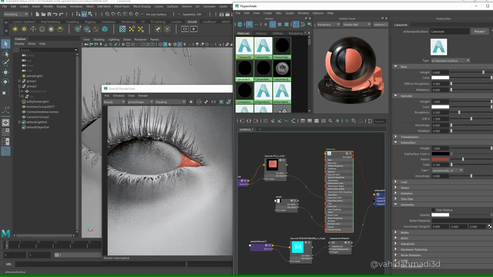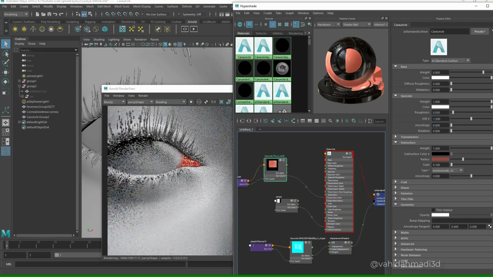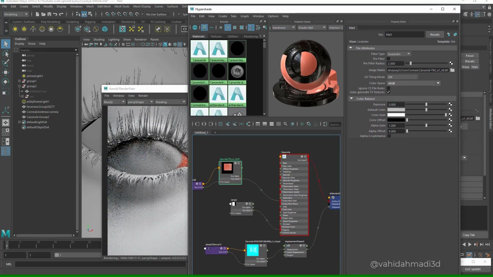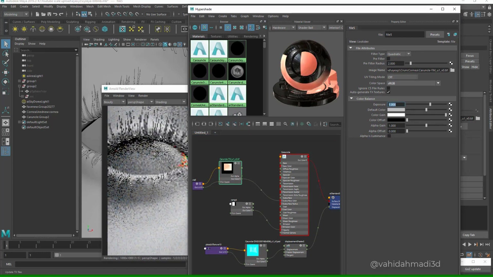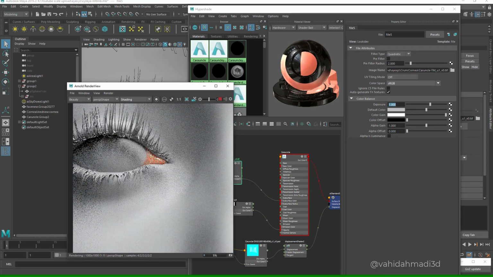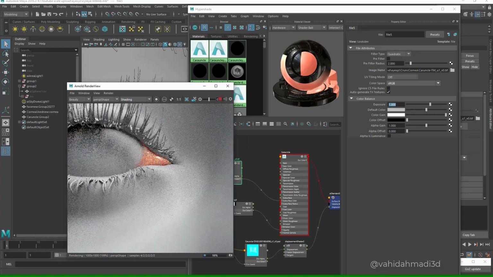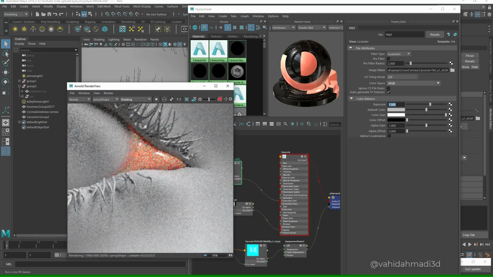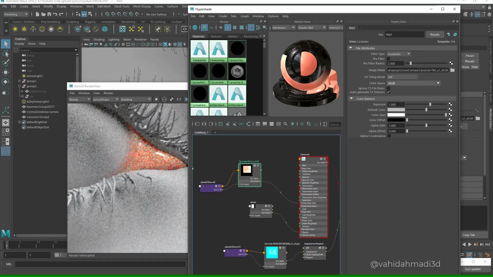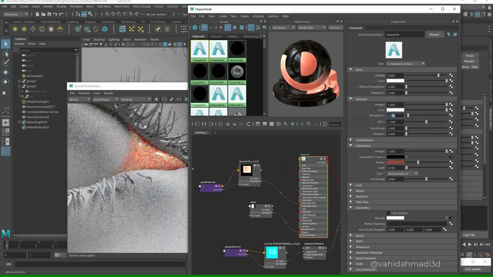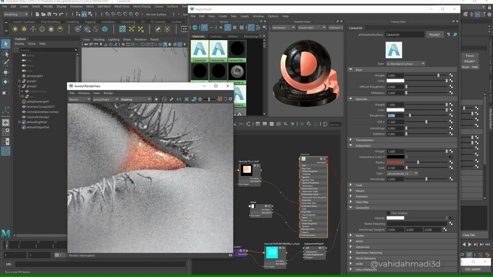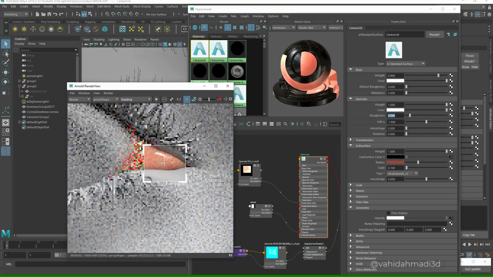And make sure your spec is not too high, so change the roughness to something like 0.05. Select the texture in there. Change the exposure to 1. The spec is too much. Increase that a little. Yeah, that's nice.